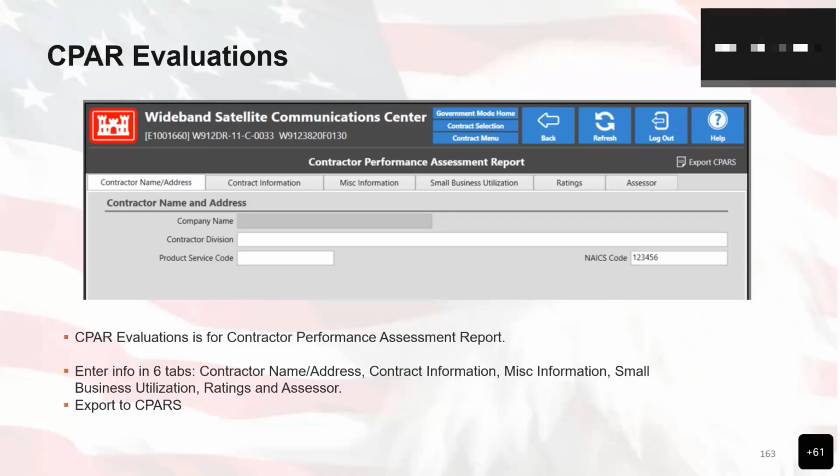You can enter into the 6 tabs that are available: the contractor name, address, contractor information, miscellaneous information, small business utilization, ratings, and the assessor. And then you can go ahead and export to CPARs. We do offer an export to CPARs.